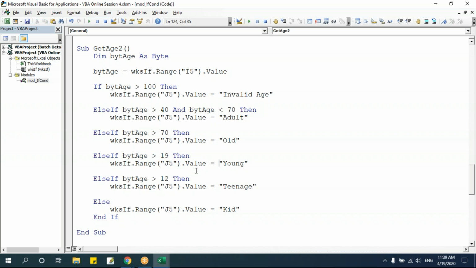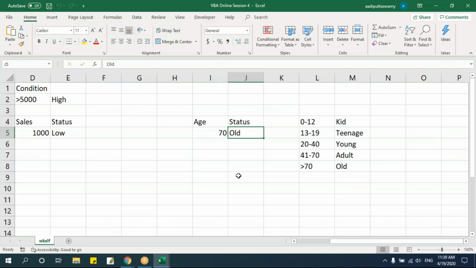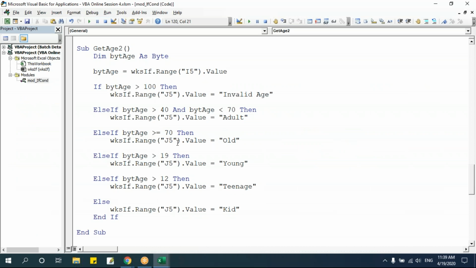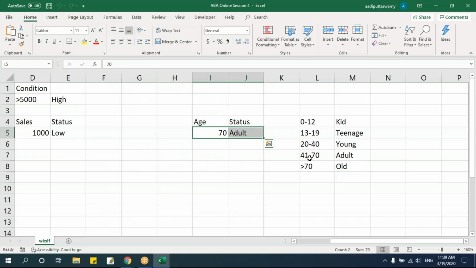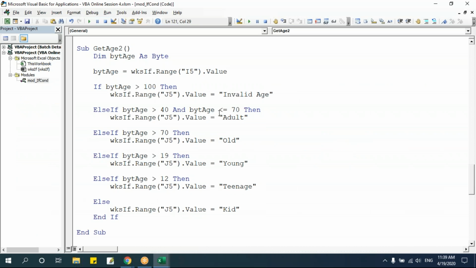So here it is true, it will give me "eng". So what is the solution for that? Either I'll go here, put equals here, that is greater than or equal to, and now if I run this program, see, it will say old, but according to this condition 41 to 70 should be adult. Then I'll remove equals here and put equals here. Now if I run this, F5, now I'll get adult because I mentioned it less than or equals to.